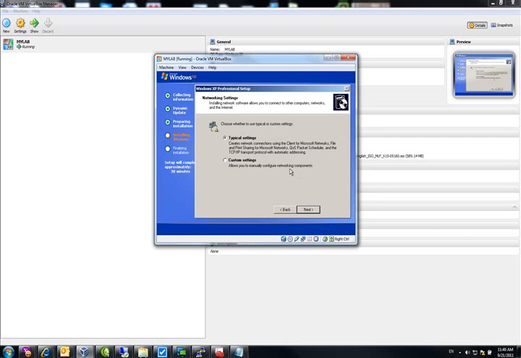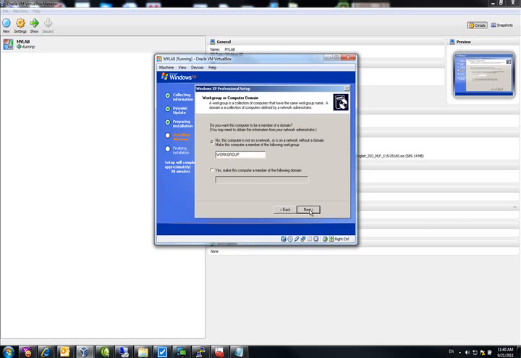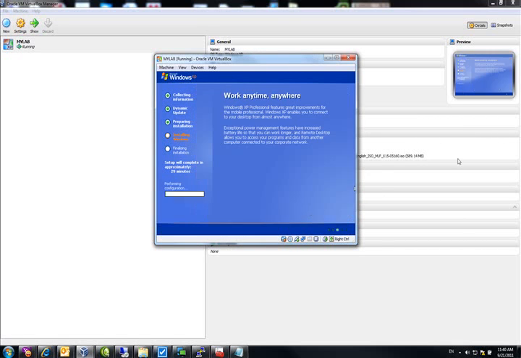Alright, you'll notice another pop-up comes up, and it's asking about the network settings. We'll just choose typical and do next. And in our case, we're going to leave it in workgroup. We do next.